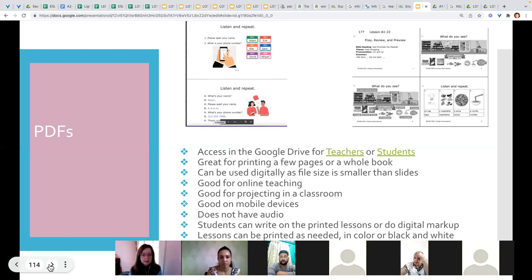It can also be used digitally. So the file size is a lot smaller in the PDF than it is in the PowerPoint slides. So it's easier to email it to people. It's easier if your phone doesn't have a lot of space, like my phone.